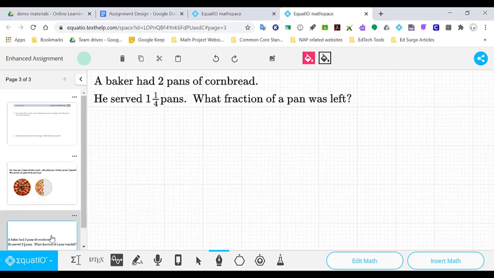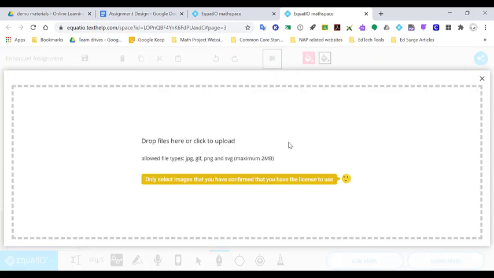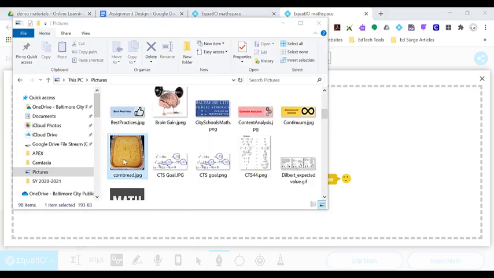The next example, the baker had 2 pans of cornbread. He served 1 1/4 pans. What fraction of a pan was left? So it's very simple to add files in. So you can drop files or click to upload. And I'll take a picture of cornbread.